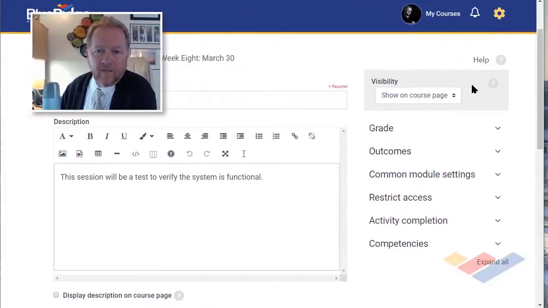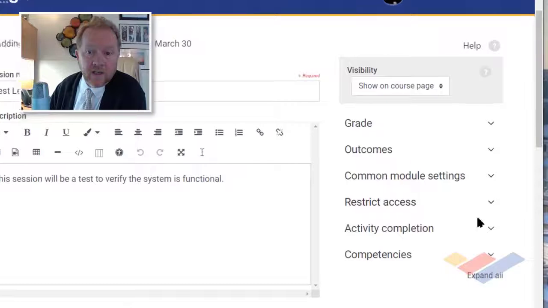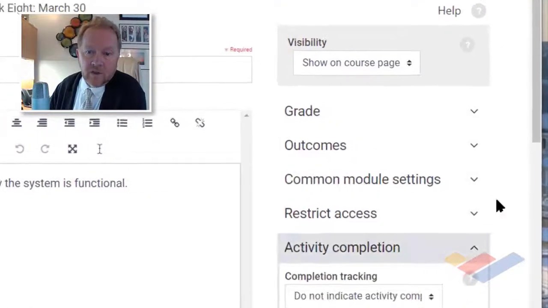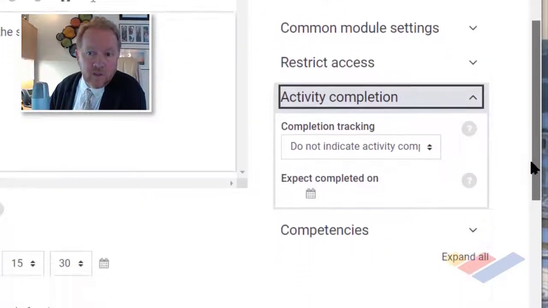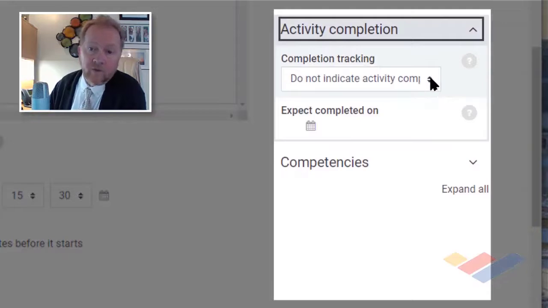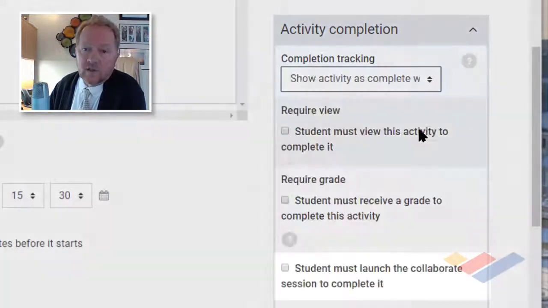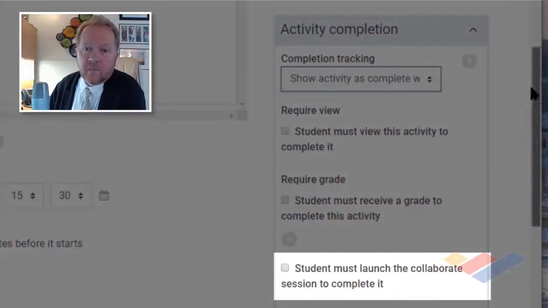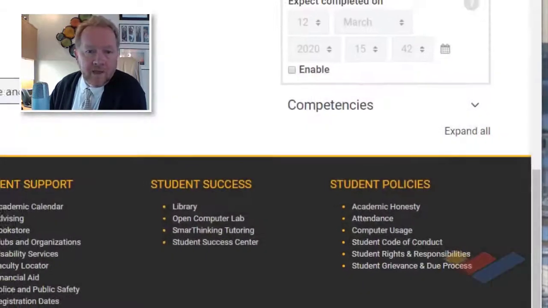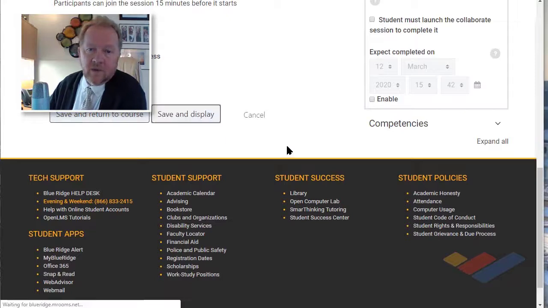And I'm going to go back up here, and out of all of these, I'm going to make sure it's showing on the page, but I'm going to have activity completion that they had to have launched Collaborate to get credit for it. That way it'll keep a record of what's going on. So I'm going to hit show activity is complete when conditions are met. And I'm going to say that they had to have launched Collaborate activity to complete it. And then I hit save and display, and I'll see what it is there.